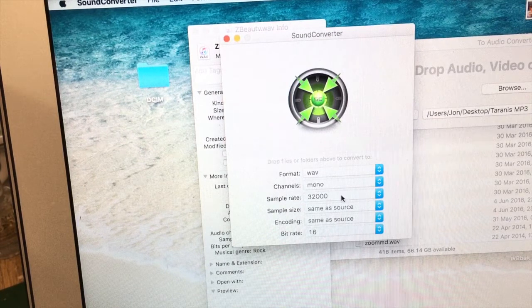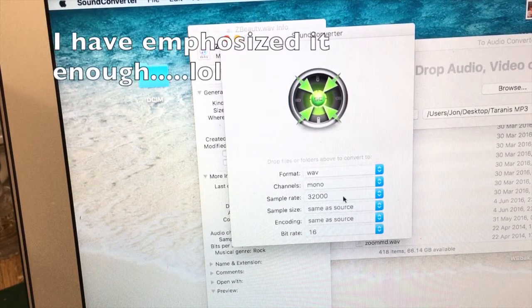32,000 sample rate. Sample size, same as source. Encoding, same as source. Bitrate 16. So it's 32,000 and bitrate 16. So I can use this as a converter. Basically, find yourself a converter that will give you that output. So you want it mono and you want it 32,000.